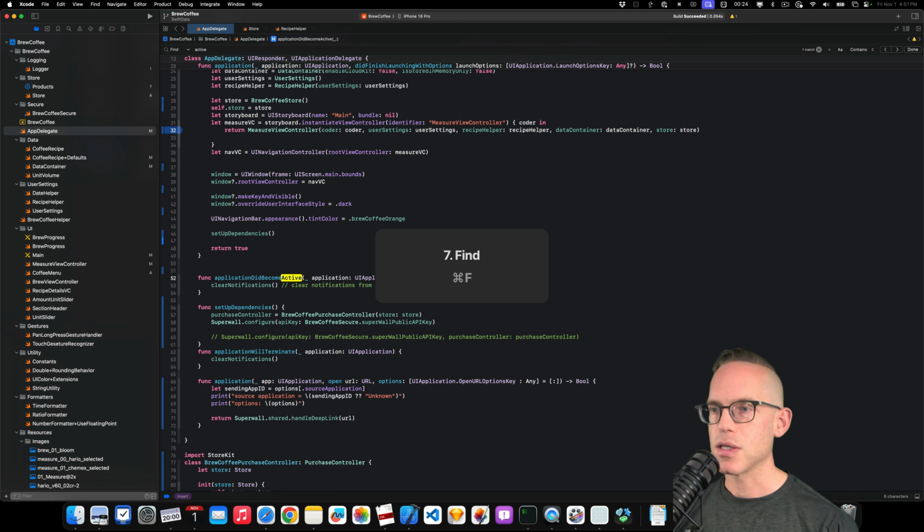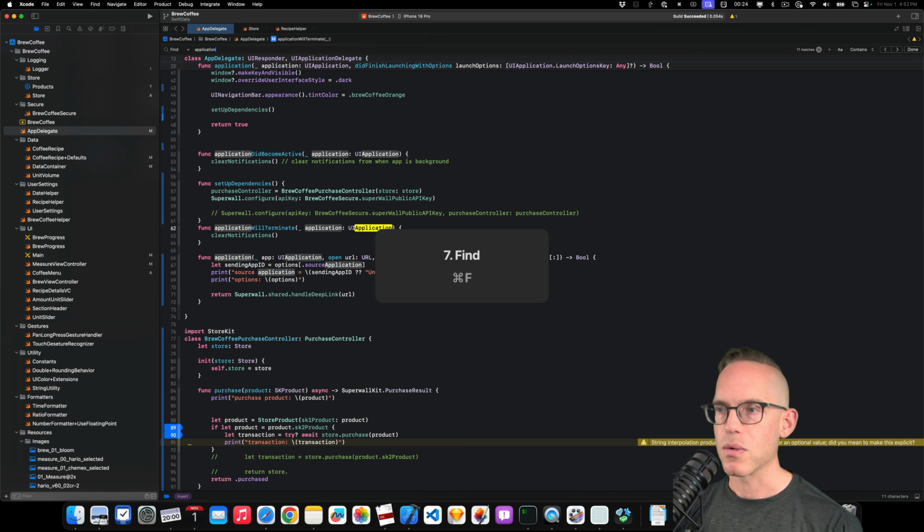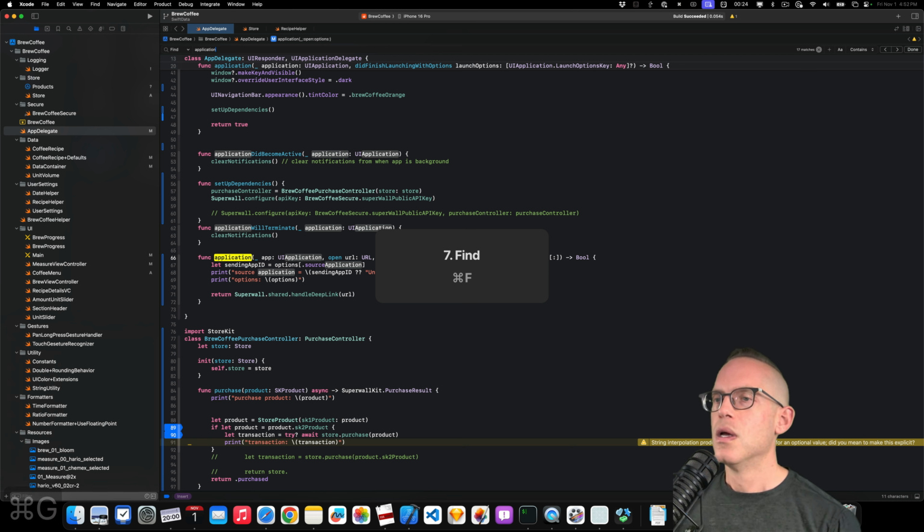Command G will actually search the next occurrences. I can see that there's one match up top, and this navigation up top will allow me to switch between them. If I want to find all of the application, we can find all the instances of that. Pressing enter will go forward, and then holding shift and pressing enter will go backwards. So there's a couple different ways to do these different keyboard shortcuts. Okay, so that is find.